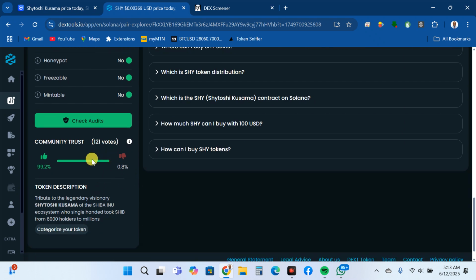Now, let's look at the community trust, the overall community trust. The overall community trust is at 99.2%. This is huge. But I have a bit of doubt in my mind about the number of votes that brought about this community sentiment. Just 121 votes. Now, there are two things you want to look out for here.